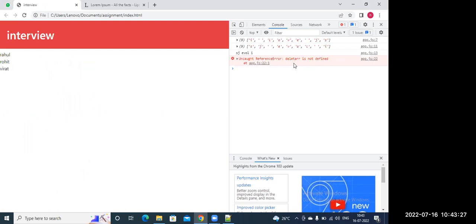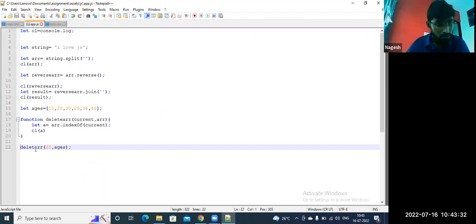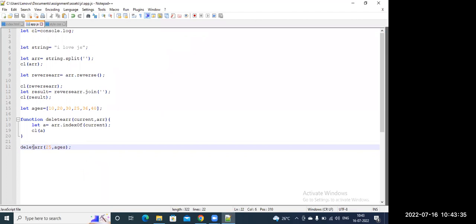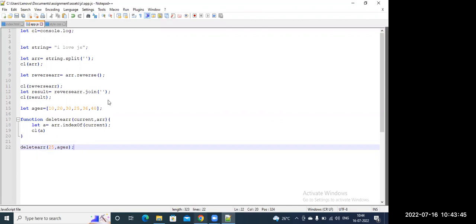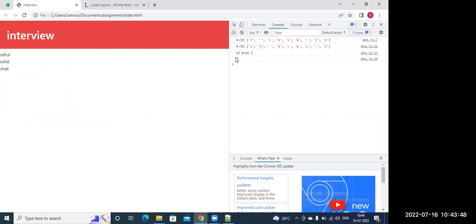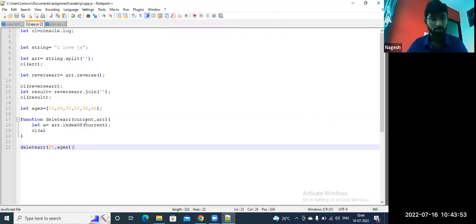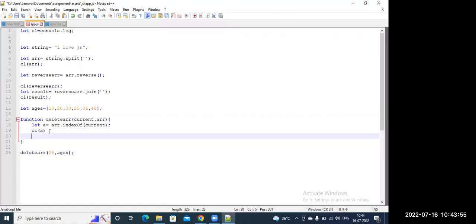So what happened? I think there is a spelling mistake. Copy the function name directly from line 17 and paste it at line 20. So you got the index number, and by that index number you can delete. Yes, you can try. Start.